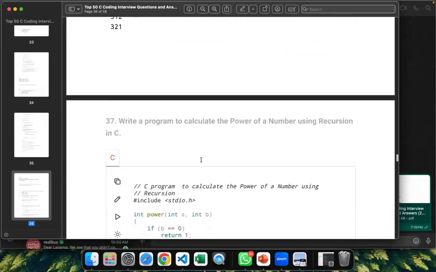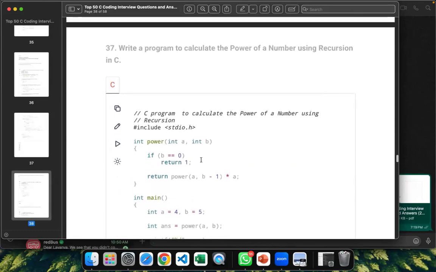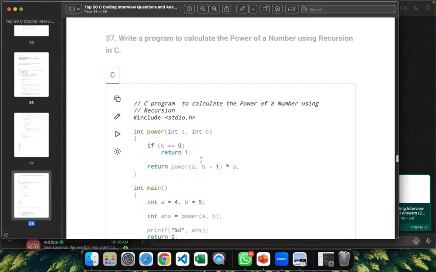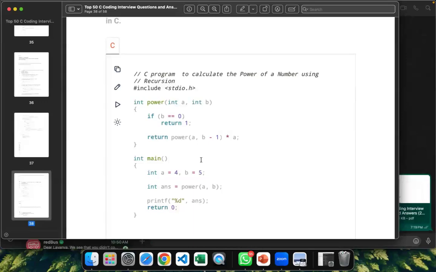Permutations also we know. This recursion is important. Yeah. Write a program to calculate the power of a number using recursion in C. So here we have to calculate the power of a number.